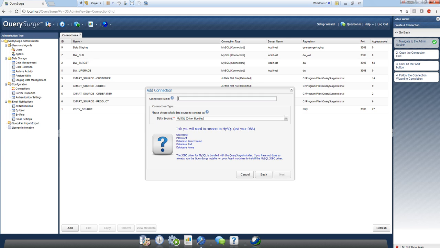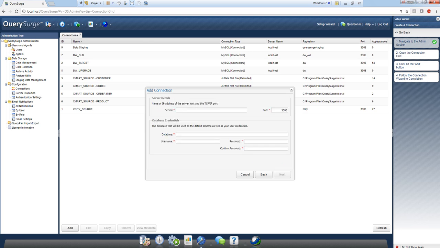Click on the next. MySQL will allow us, I think so. Let me check. Next. Right. So now we need to provide some server name here, port, database, username, password, and confirm password.